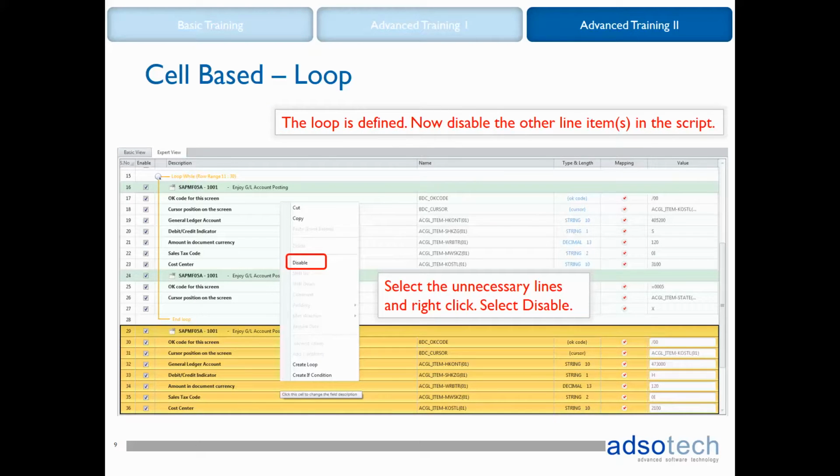Now that the loop is defined, the other line items that were recorded need to be disabled. This is again something that needs to be done and considered every time a loop is created, whether the loop is for mass uploading or a single entry.